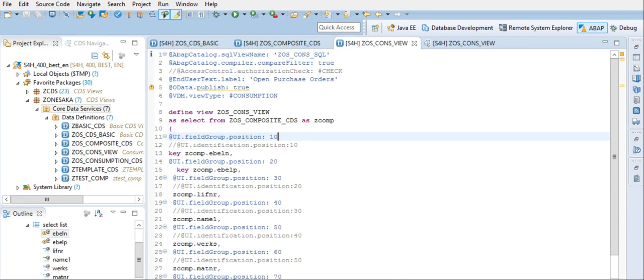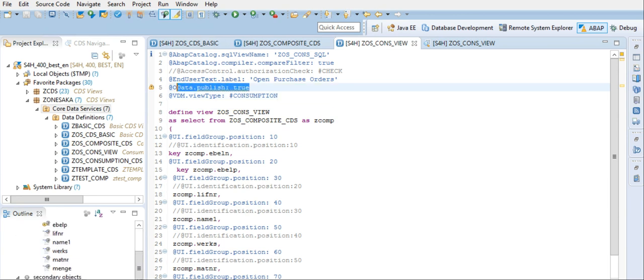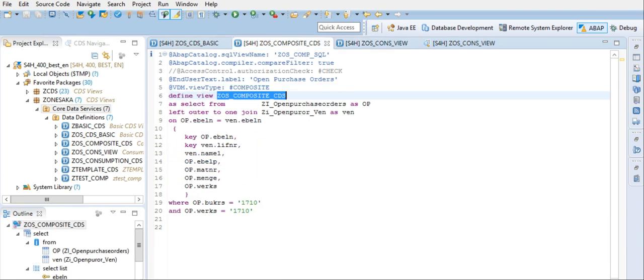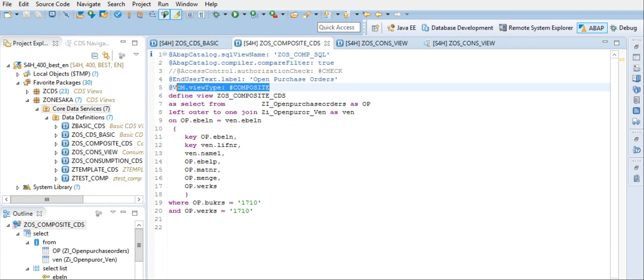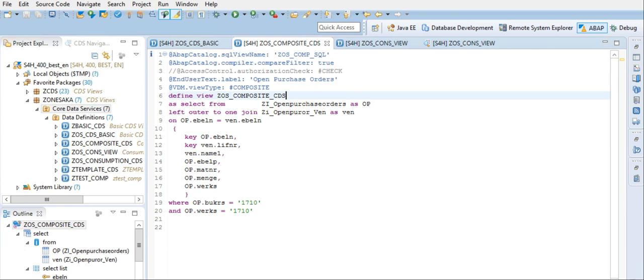So consumption view is on top of composite view, and we have introduced a few new annotations here. OData publish, to publish this consumption CDS view to be used by UI5 and Fiori applications. And the view type we have given as consumption. If you see the composite view, the view type we gave as composite. And basic view type is not required. By default it is basic.